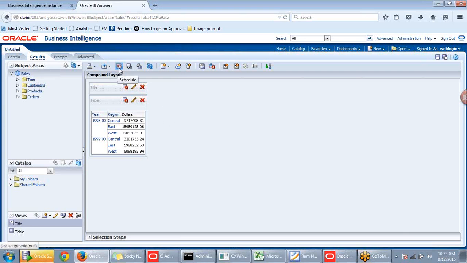Now let us see how we can create a schedule. In order to do this scheduling activity, we need to do one more thing before. Each and every user needs to create his own delivery device. This delivery device is nothing but updating his profile. How can we do that? Just click on the username and click on My Account.